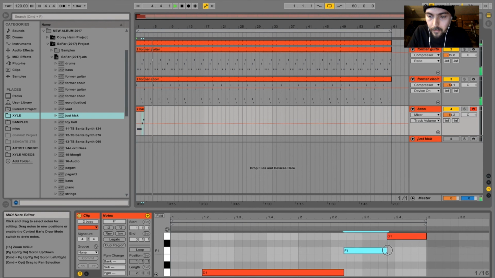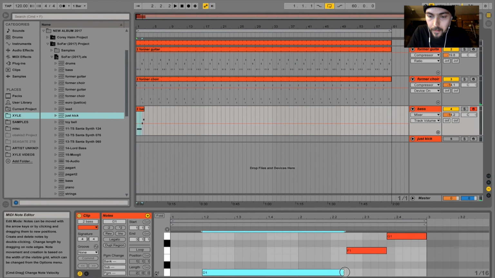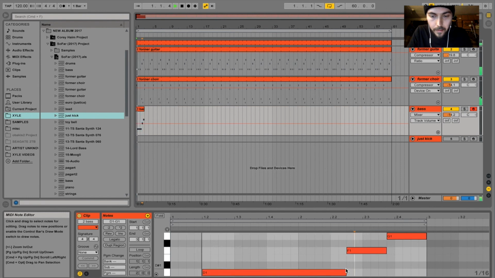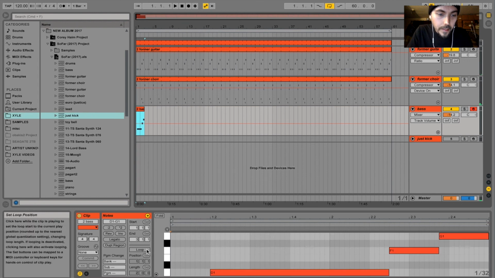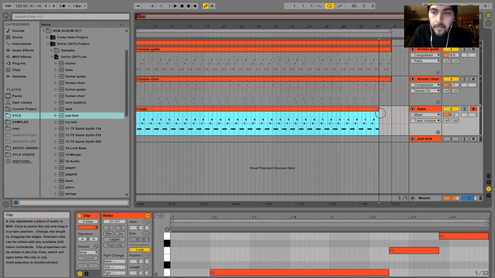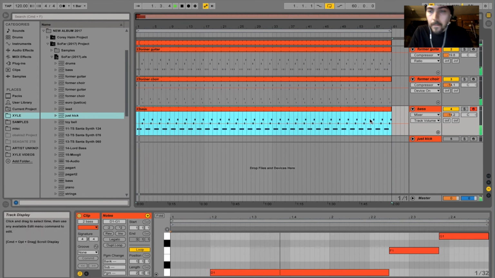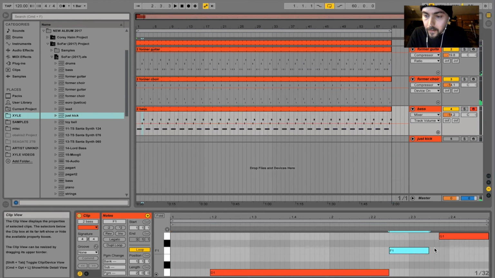So I'm just gonna move these so they're right on the lines. I'm gonna consolidate this and loop this again so I can stretch it out. That's kind of screwed up. Yeah, there's a screw up there, so this note is a little bit too late.